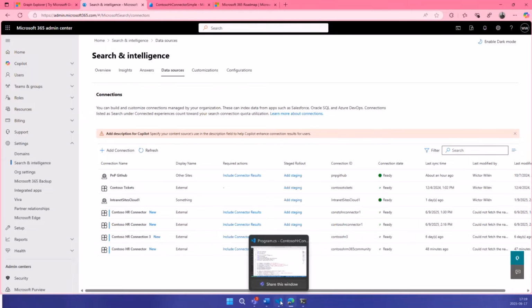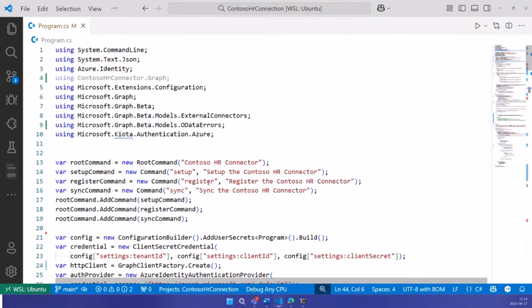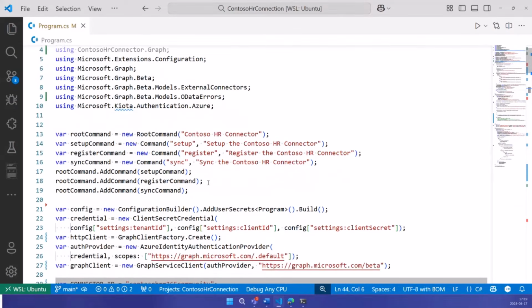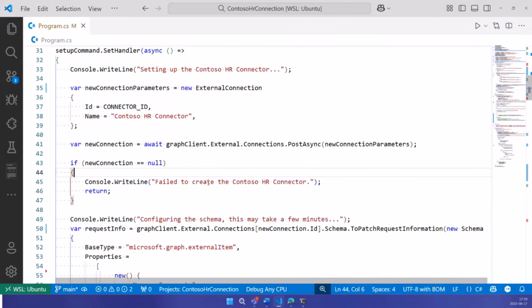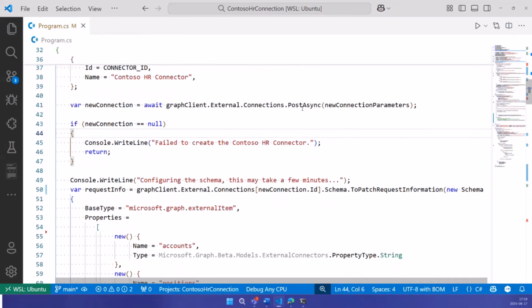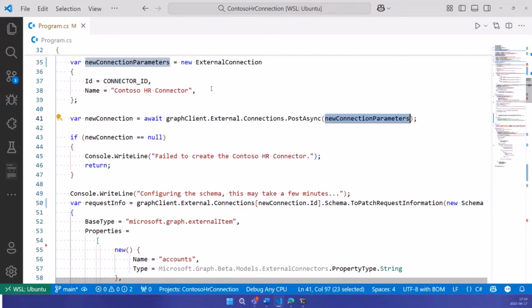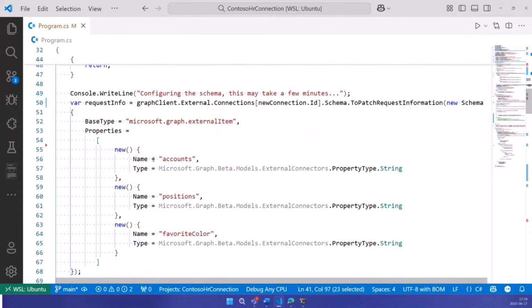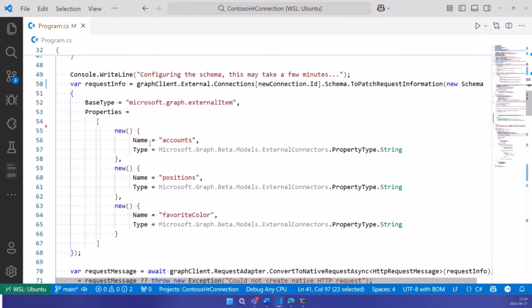And for that, this is code that will be shared on GitHub as soon as the public preview is out. But essentially, it's fairly simple. We're just using the .NET SDK first to create a new connection. And I'm using an ID and a name for it here. And then secondly, I'll register the schema. So there's now only one requirement that you need to have in here, and that's a string called accounts. And that's going to represent which person you will enrich, which contains UPN and the object ID of that user. You will see that in the last few lines.